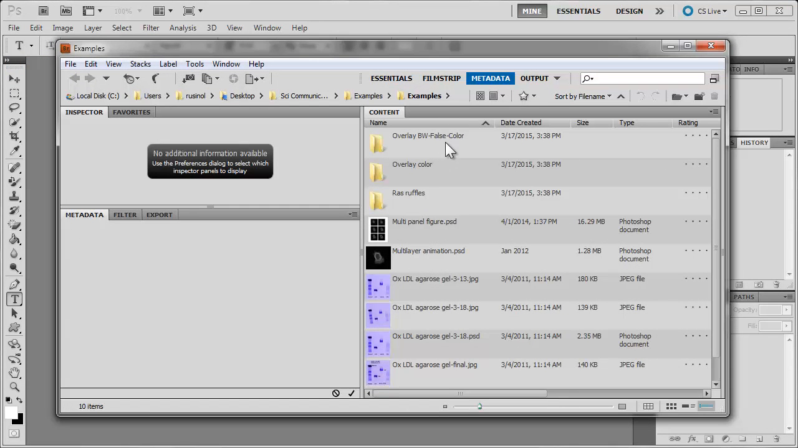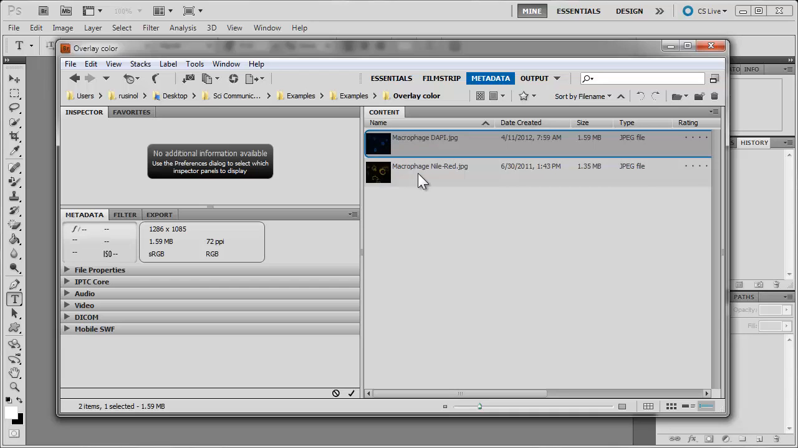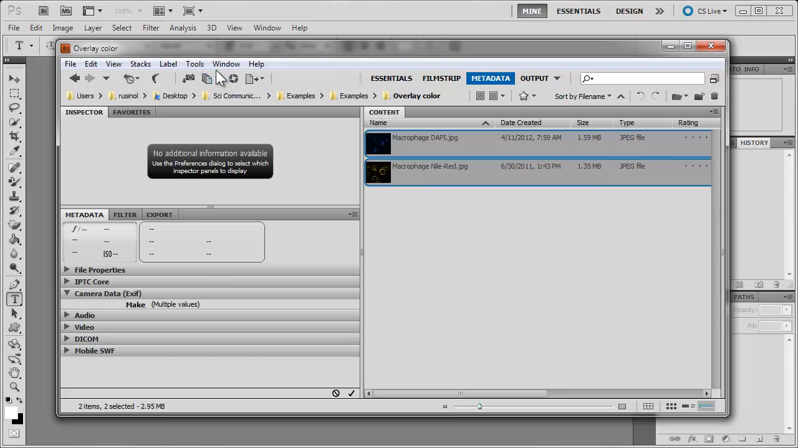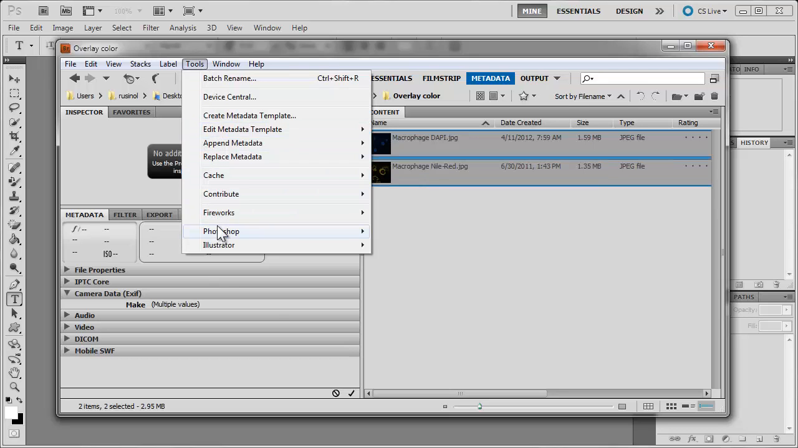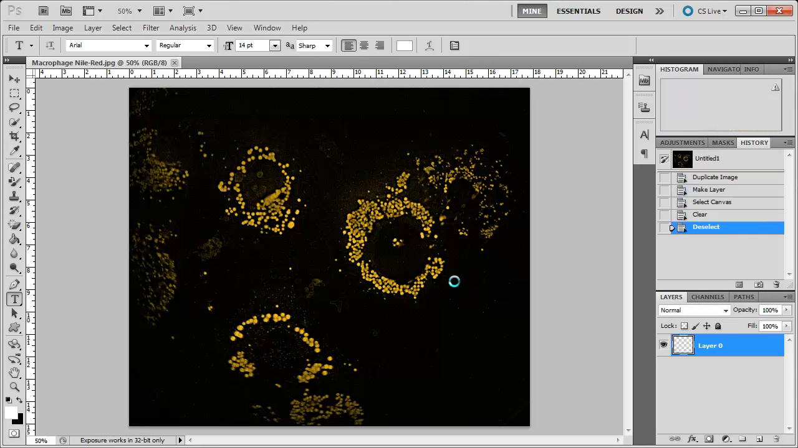And we have the images here, an overlay of 2 color images. And one of the cool things about Bridge is that you can click on the 2 images and then go to Tools, Photoshop, and then load files into Photoshop layers. So we're going to open 2 images as layers in Photoshop.